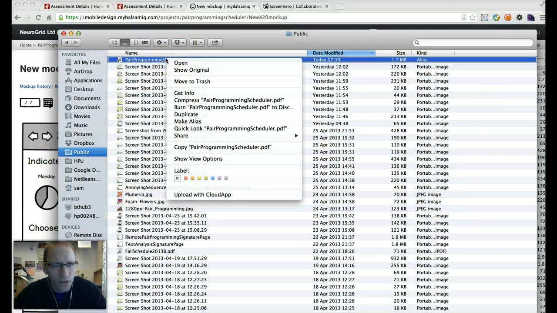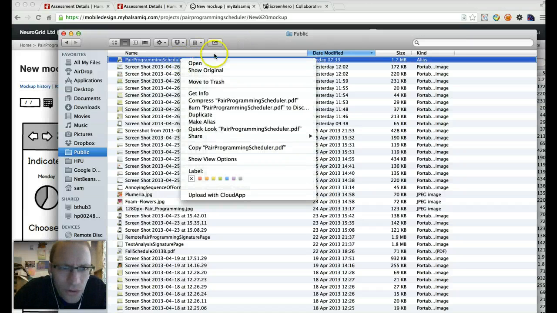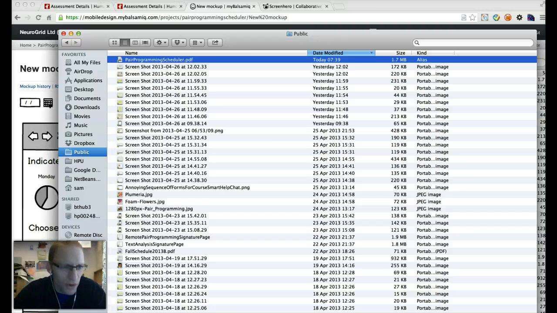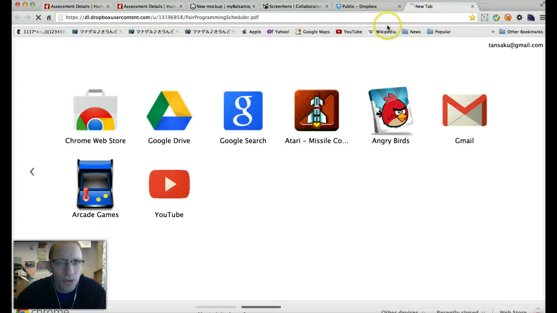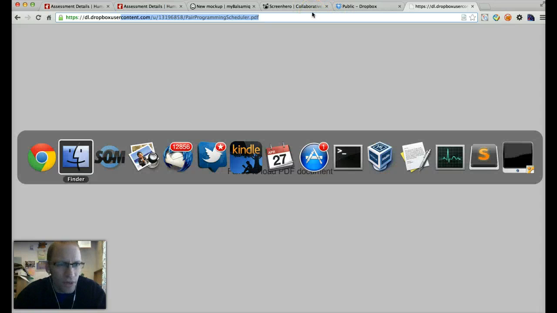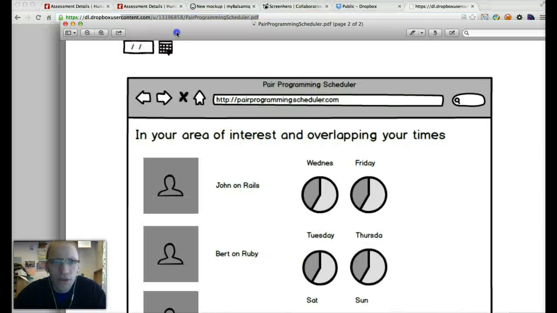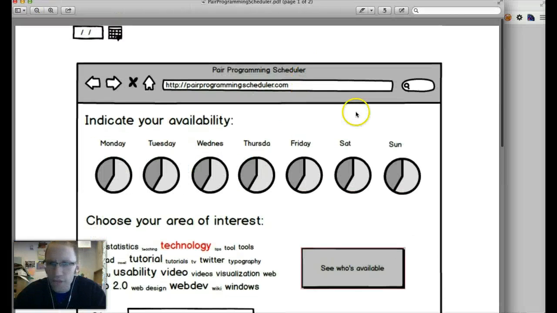Let's have a look. Why am I not getting my Dropbox alternatives there? Hold on a sec. Funny enough, for some reason the desktop Dropbox didn't seem to be working, but I've now put this up. Maybe the upload failed. Oh, that kind of sucks. Actually, I did have the PDF. Here it is. Here's the PDF document.